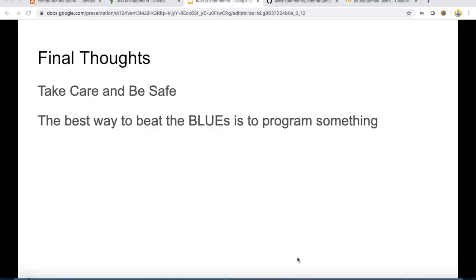Final thoughts: hopefully you liked this session. I had real fun interacting with AWS Lambda and integrating it with DynamoDB, S3, and API Gateway. It was a fun experiment. In these tough times, I think the best way to beat the blues is to program something and see something happening. That's the best way to beat the blues. Take care and be safe.